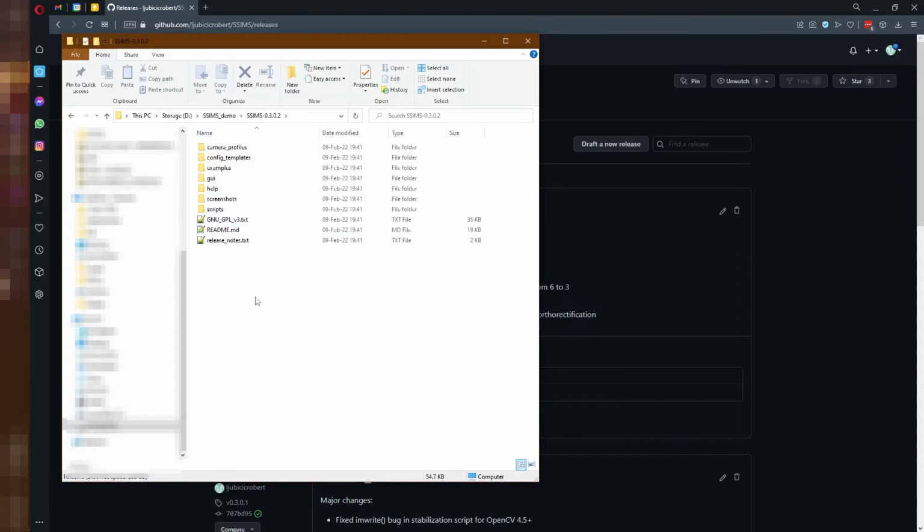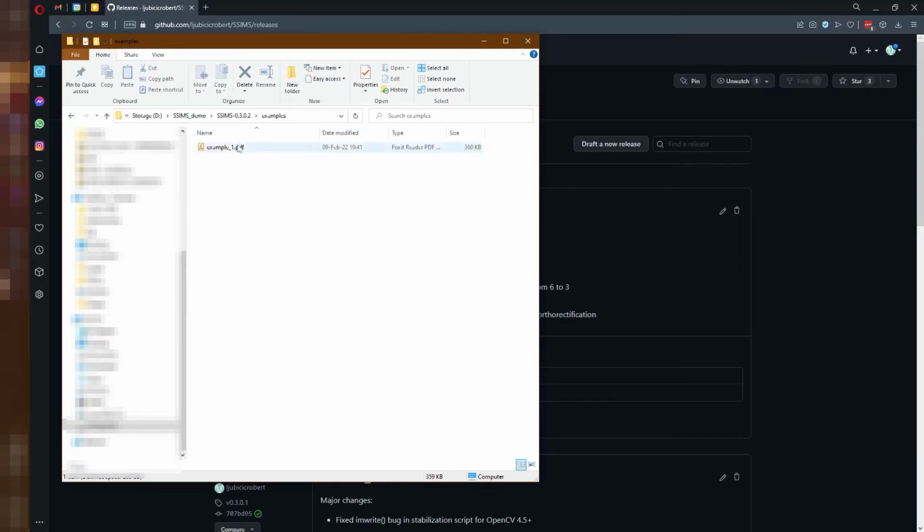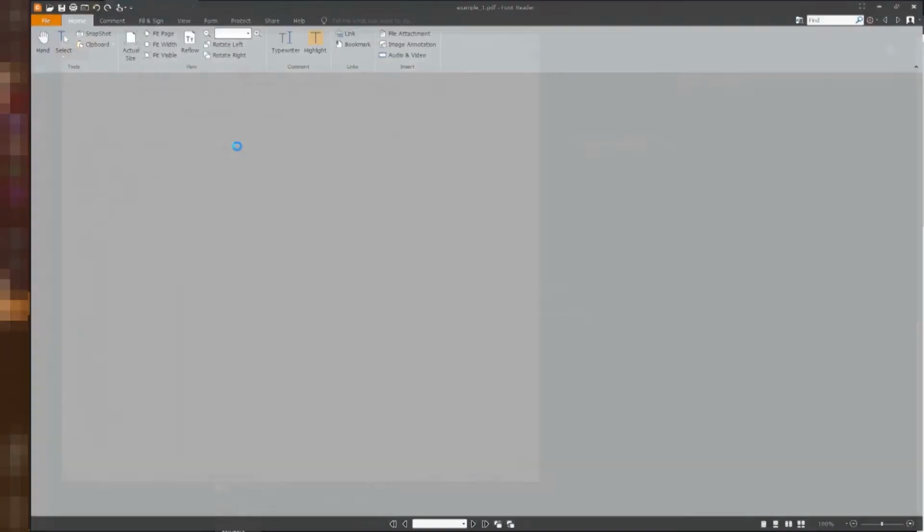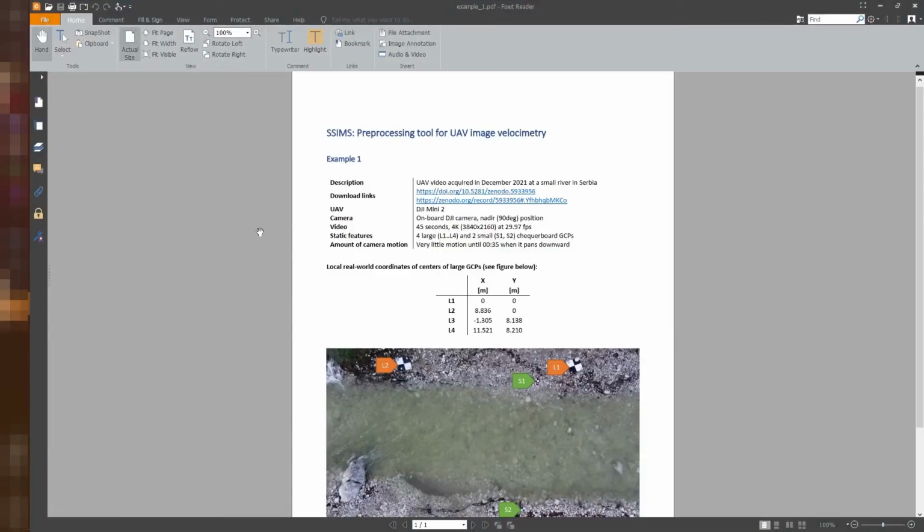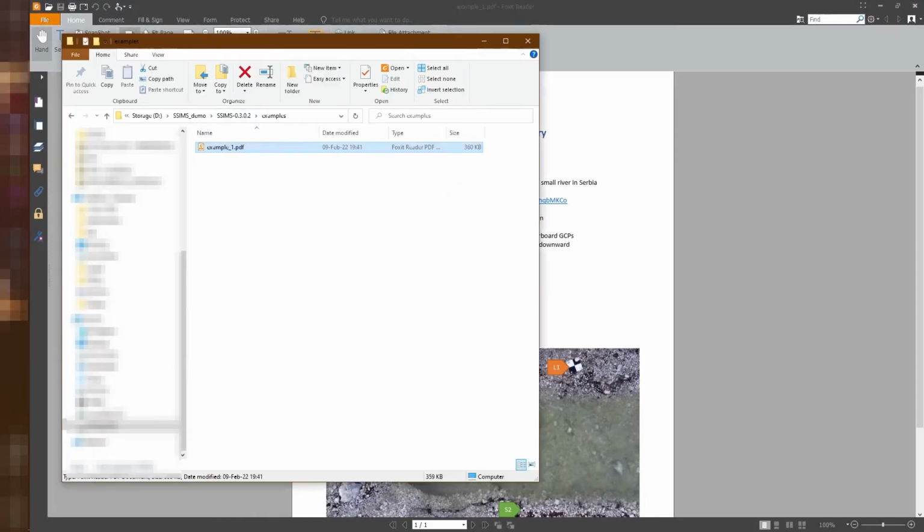Another thing we'll need is an example video for us to pre-process. When you unpack the zip file, you'll find a folder labeled examples, which contains a file example1 PDF. In the PDF, you can find a description of a video taken using a DJI Mini 2 drone, along with a download link. I've already gone ahead and downloaded the video for us. Now we have everything we need in order to complete this tutorial, so let's get started.